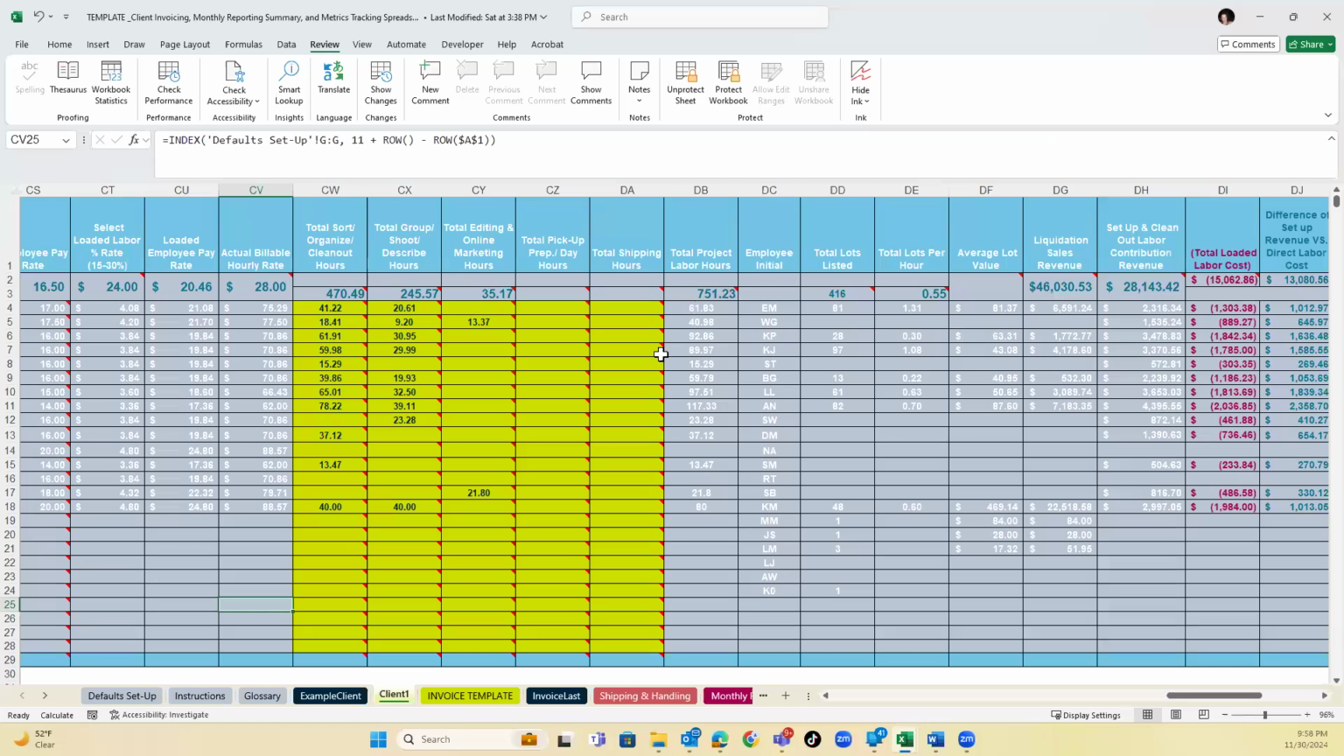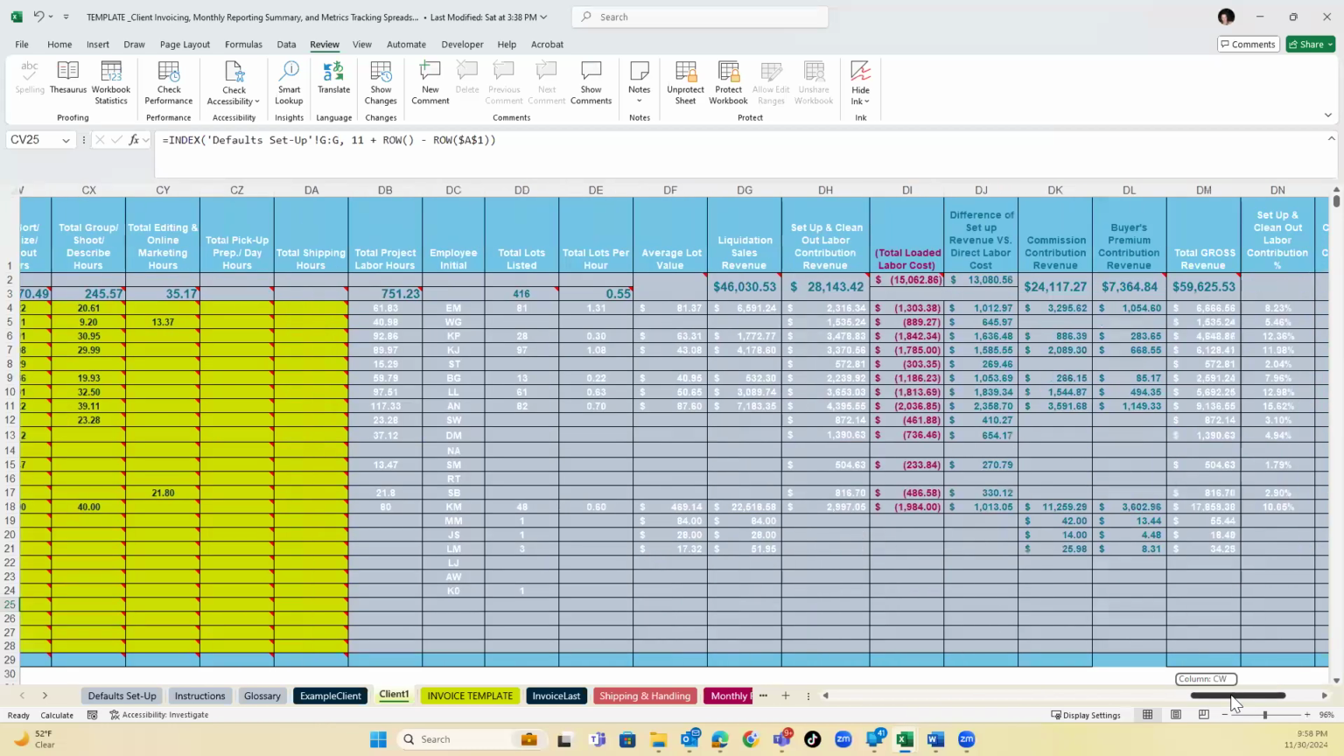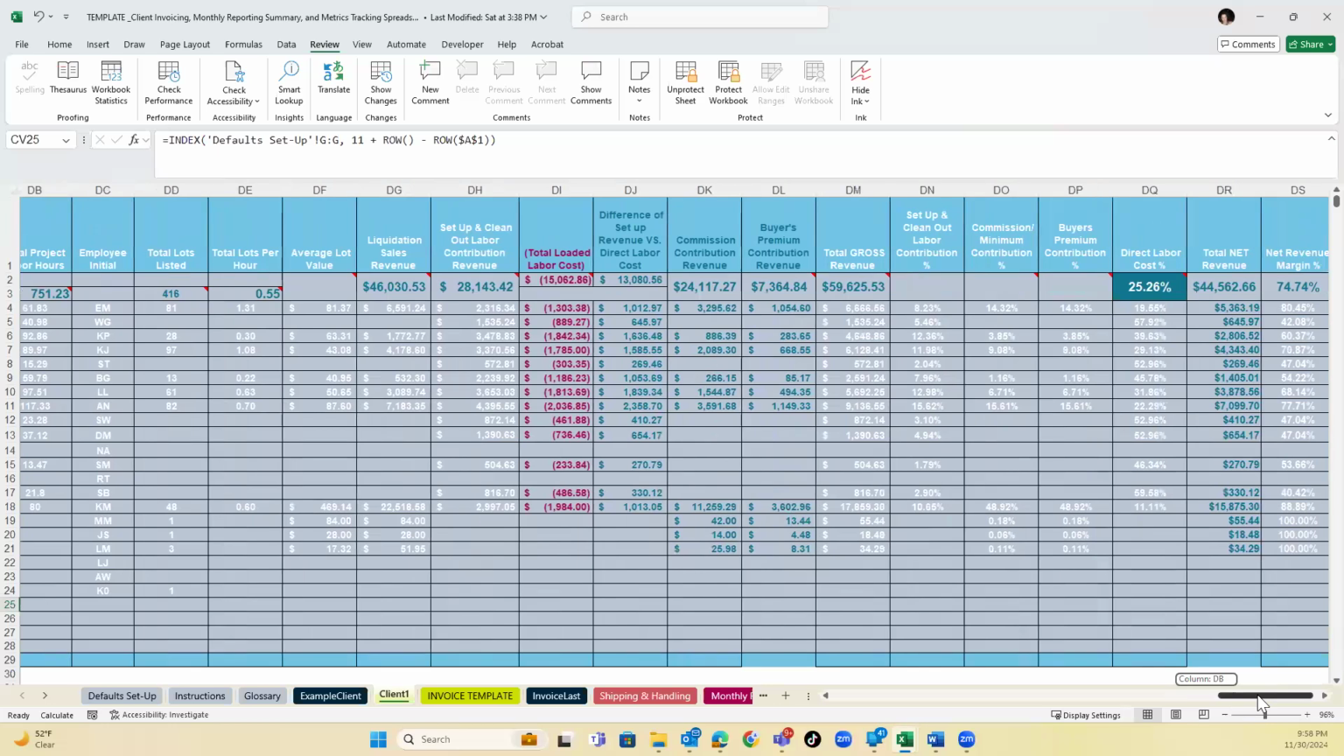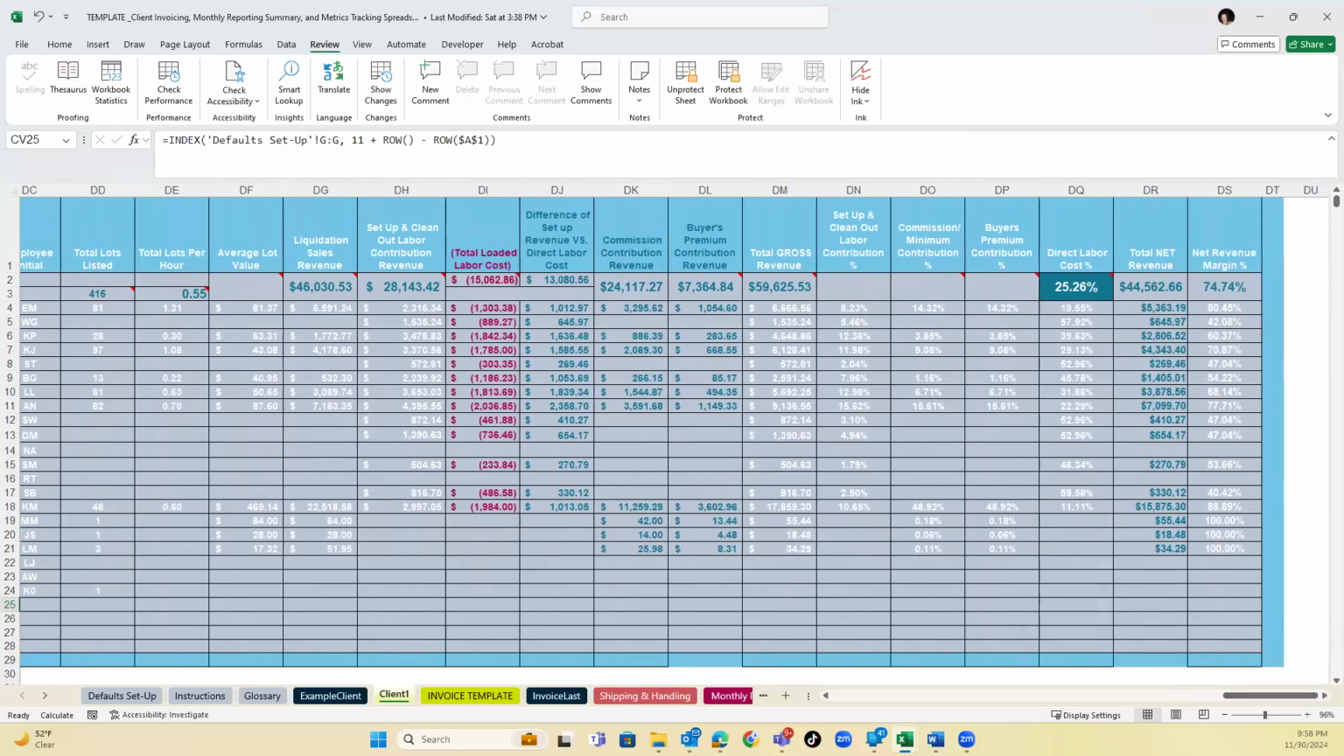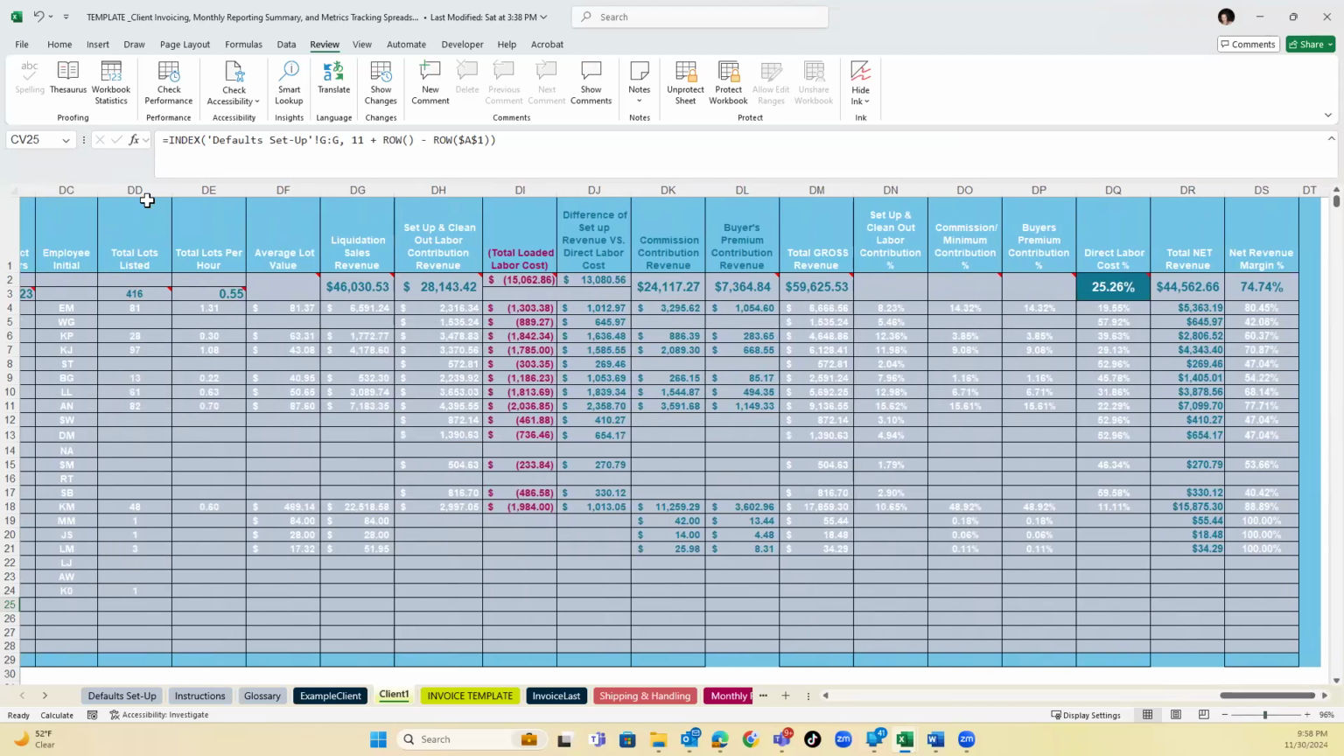Okay. All right. So now we can start to see the real magic of this employee breakdown start to happen. If we scroll over just a little bit more back here, we can see the total lots listed. So this is going to break it down for each employee, how many lots they listed and what their average lots per hour is. Now, I know looking at this number, it looks really low. And again, this is because this is how this particular owner does it. And so I made this whole worksheet based on that, because I do agree with it.